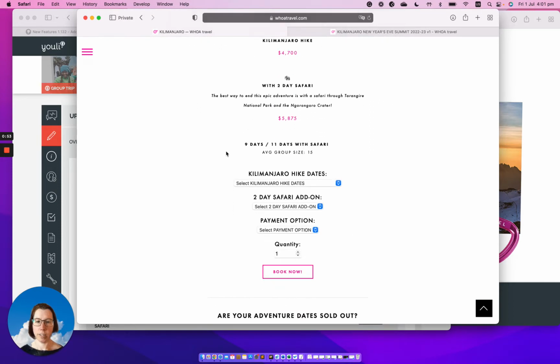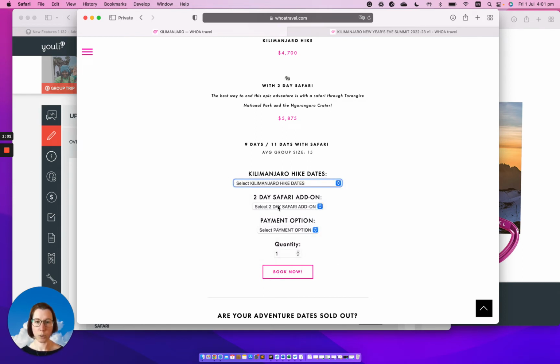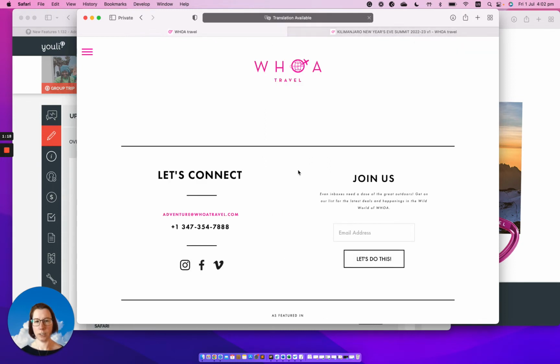And currently, they are using an e-commerce plugin on their website to allow their customer to check what dates they want to pick, and then their add-ons and whether or not they want to pay in full or deposit. So we're just going to go through that process and pick some dates and click Book Now. And then it adds it into a shopping cart. So the user has to then click into the cart.